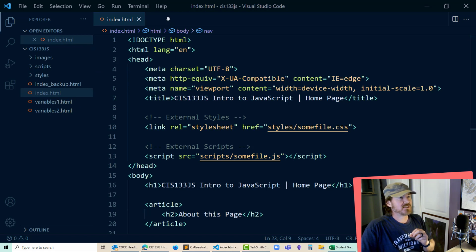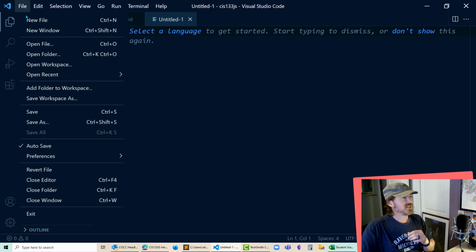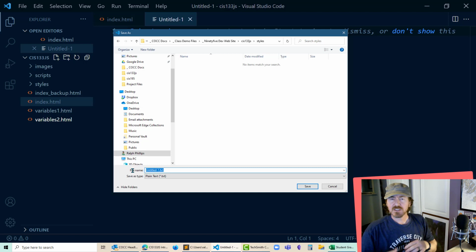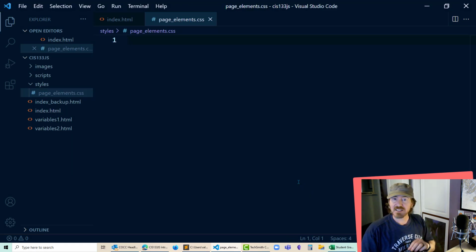So let's see, I'm just going to go ahead and double click up here in my tabs. I'm going to create a new file, and I'm going to do a file, save as. Now I'm in my 133.js working folder, but I want to save this into my styles folder, and there's going to be several files in here over the next week or two, but for now this is just going to be my starting page_elements.css. So I'm calling my file page_elements.css, all lowercase and no spaces, and I'm manually typing in that .css extension.